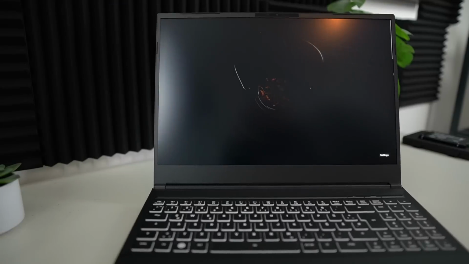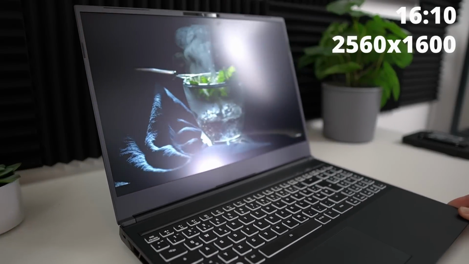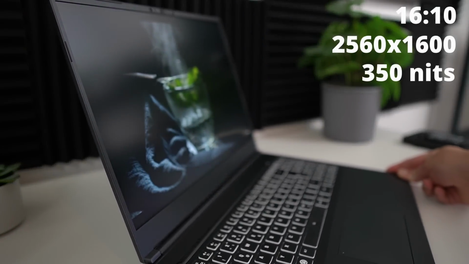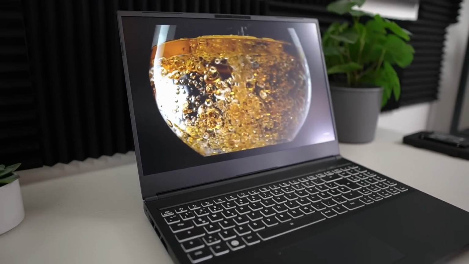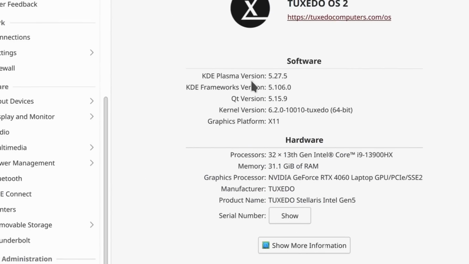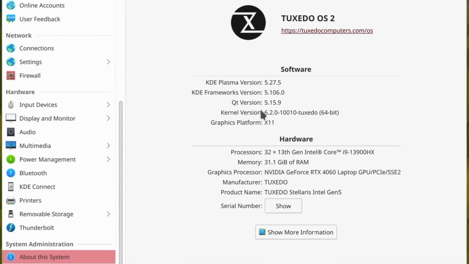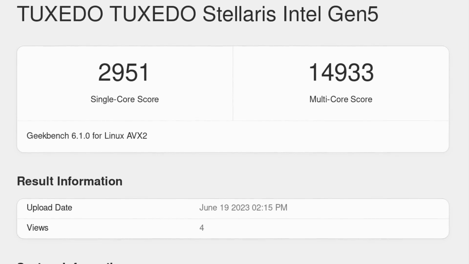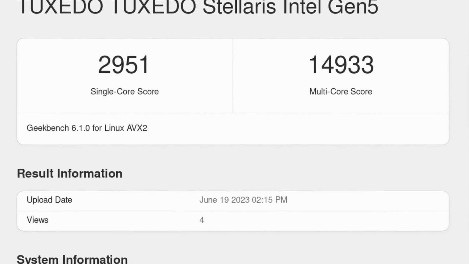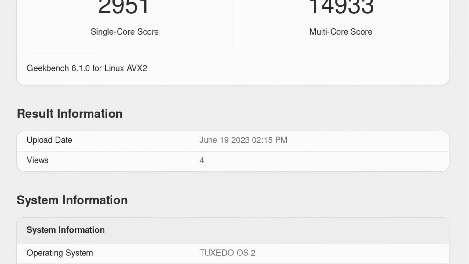The 16-inch model comes with a 16x10 2560x1600 panel that has very vivid colors, 350 nits of brightness, and perfect viewing angles. It can also refresh at 240Hz. You also get a Core i9-13900HX, which is a 16-core, 32-thread CPU that can go up to 5.4 GHz. In Geekbench, this thing gets 2951 in single-core and 14,933 in multi-core, which is extremely high.